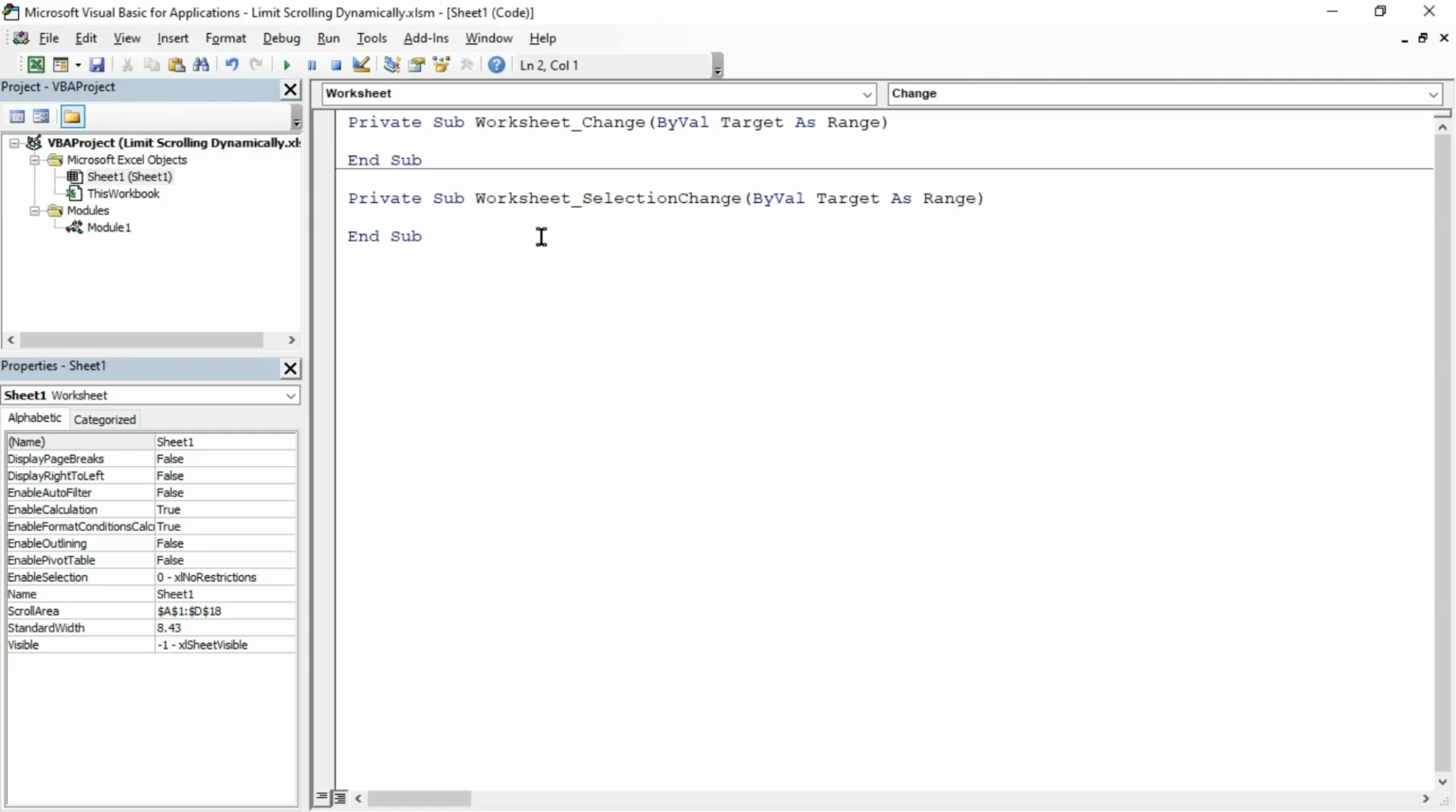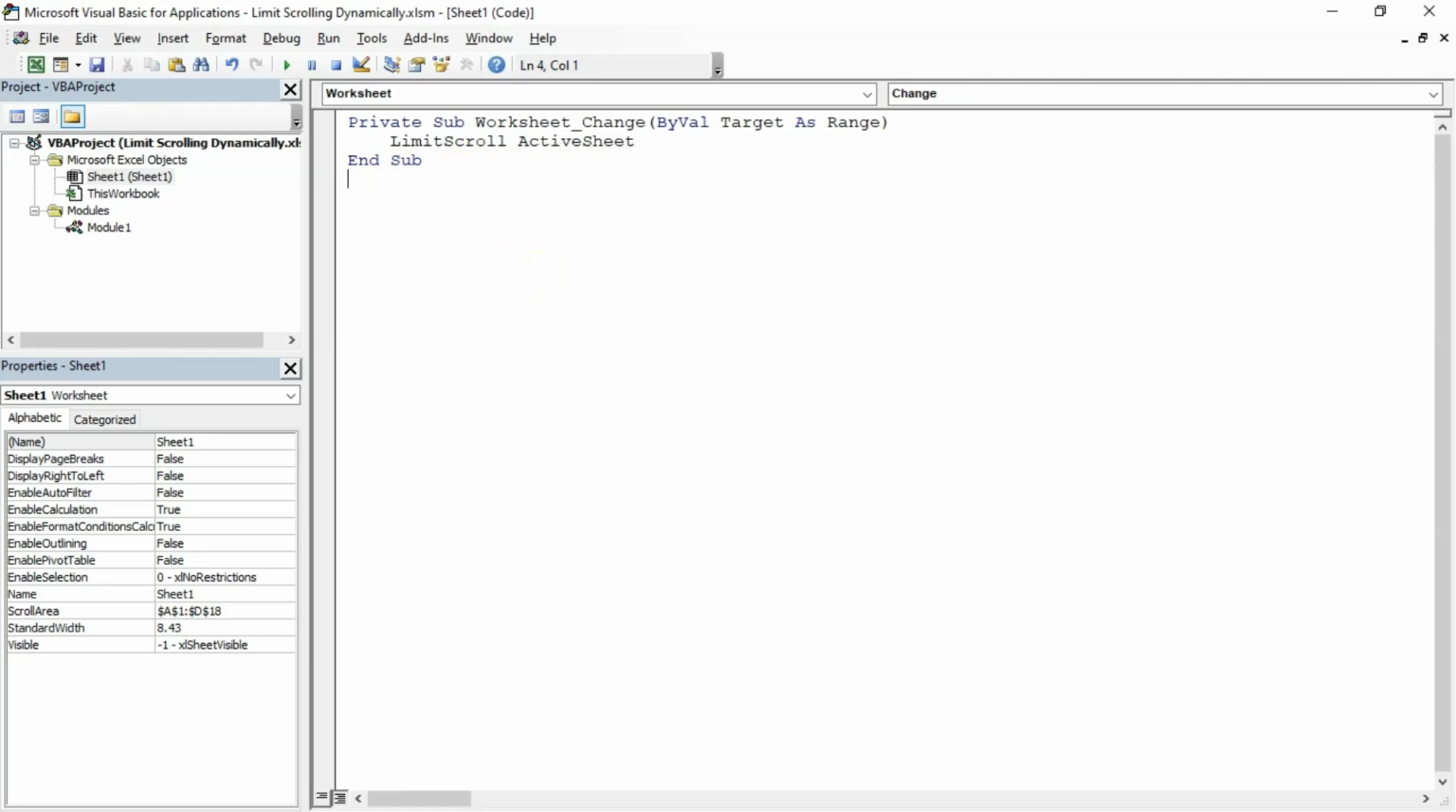To achieve this, we use the Worksheet_Change event, as shown on the screen. The Worksheet_Change event triggers automatically whenever a change occurs in the worksheet, whether data is inserted, modified, or deleted. When this happens, the event calls the LimitScroll subroutine, passing ActiveSheet as the argument.